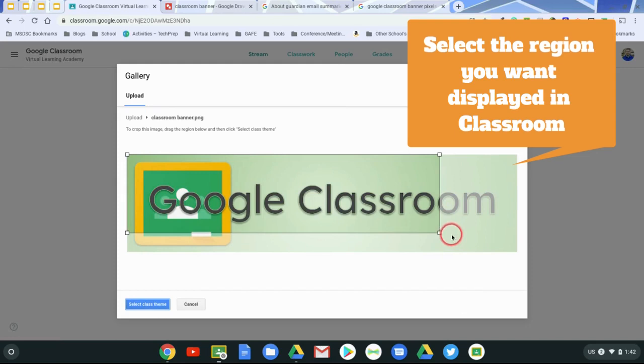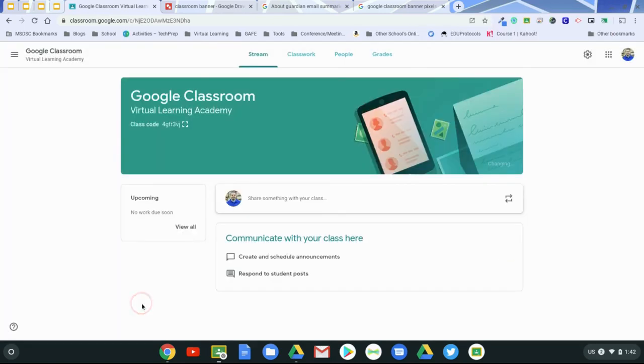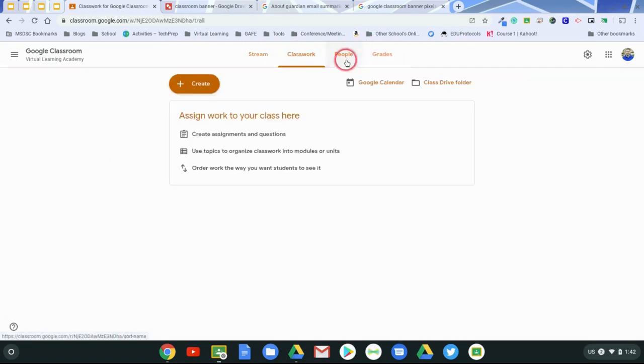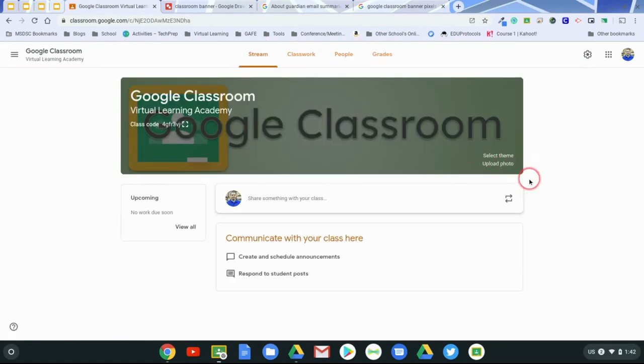And then I can resize this so that way it fits the whole space. There we go. Select Class Theme. And then my new banner is right there floating in the space. You'll see that it does change the color scheme according to the picture that you upload as well. And that's how you can customize the theme or upload your own photo in Google Classroom.